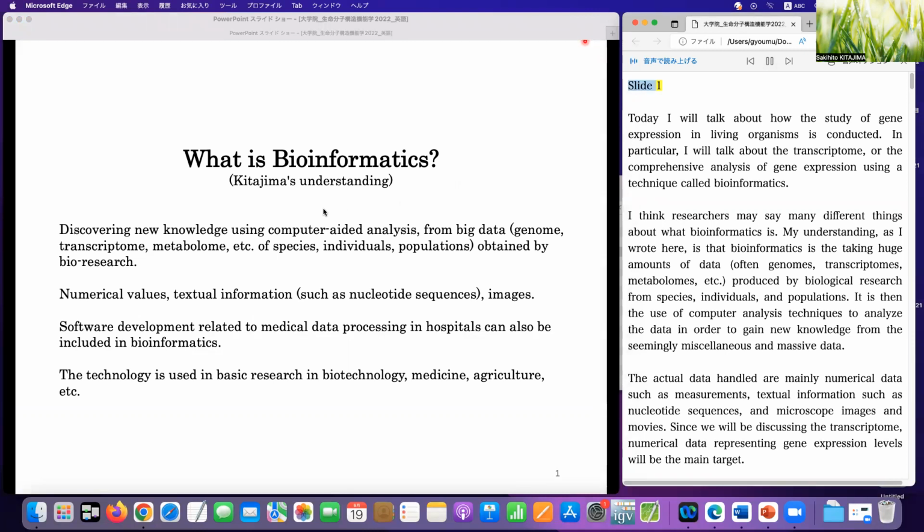Today I will talk about how the study of gene expression in living organisms is conducted. In particular, I will talk about the transcriptome, or the comprehensive analysis of gene expression using a technique called bioinformatics. I think researchers may say many different things about what bioinformatics is.